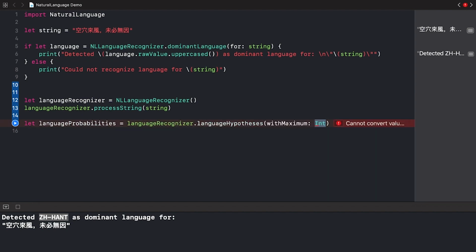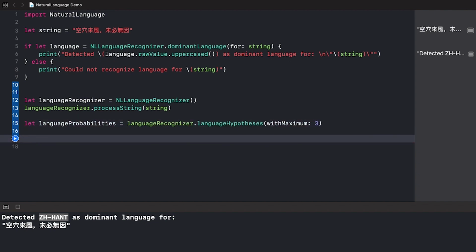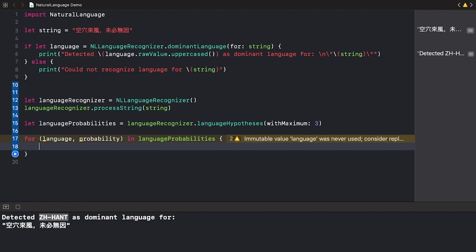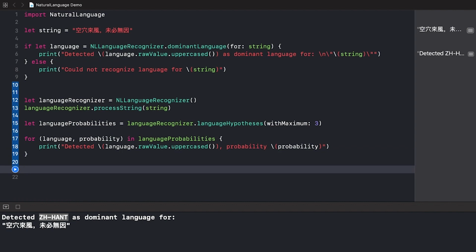And let's say that we're only interested in the first three language pairs. And now let's iterate through the returned dictionary if it has any values. For, and I'm going to use a tuple, the language is the key and the probability is the value in languageProbabilities. And I'm going to print the detected language and its probability. Finally, you should restore the NLLanguageRecognizer object to its initial state to use it for further text analysis. languageRecognizer.reset.